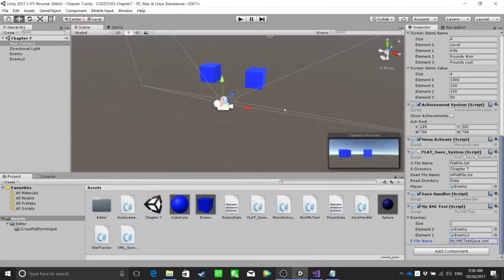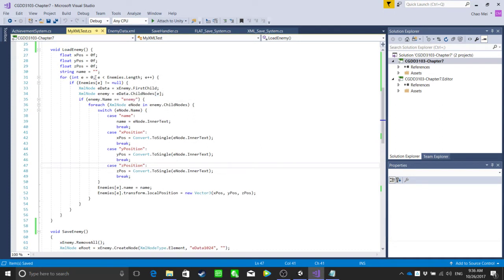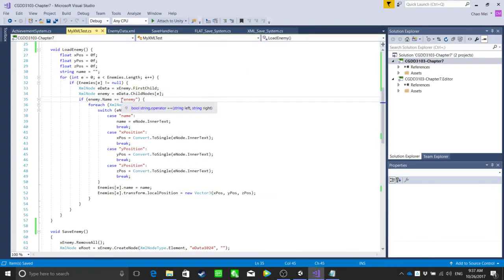And then when we load, we're doing the same thing. We're trying to load from the child of that first node, which is this one, and then we find the name, X position, Y position, Z position, and give it to the location, to the transform of that enemy.